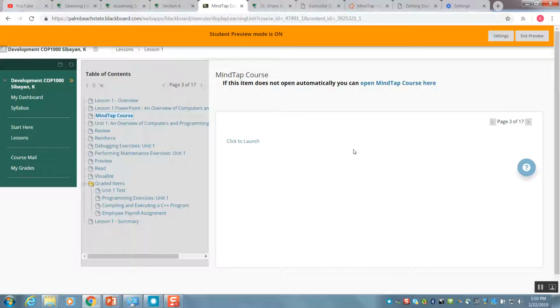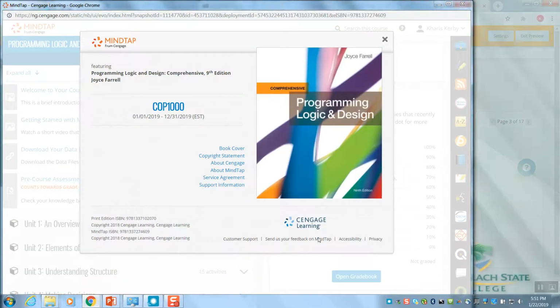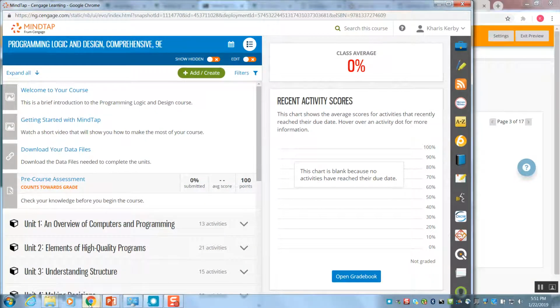So do not worry, check your taskbar. This is the other window. That's just the book itself. Oh, that's pretty fast. This should be your Mindtap. Okay, so notice in here, on whichever you're navigating with, it should show on this section.